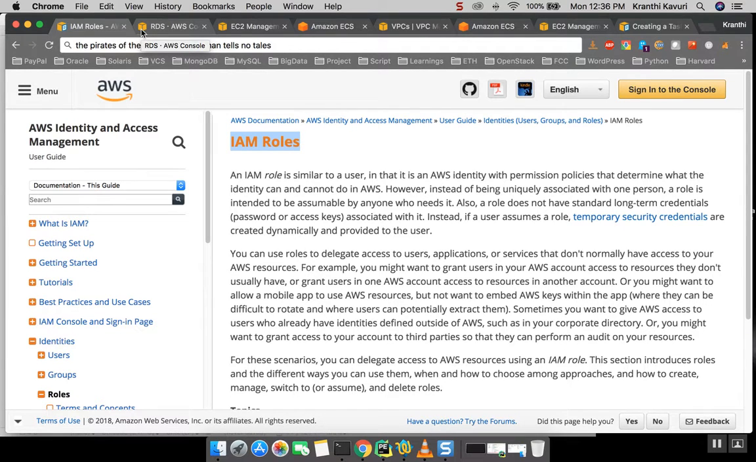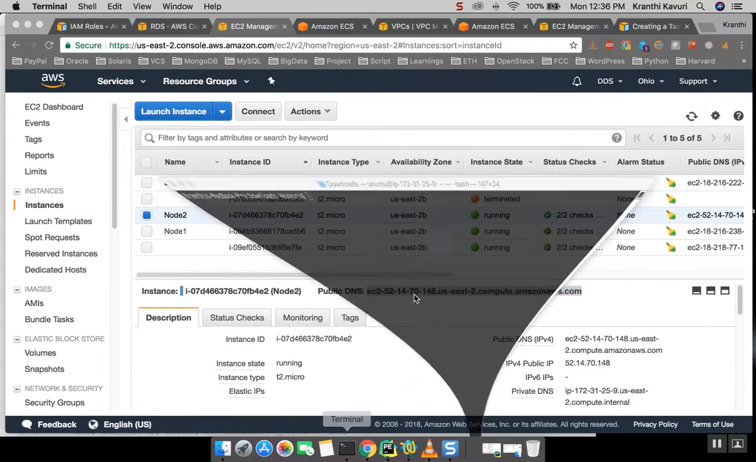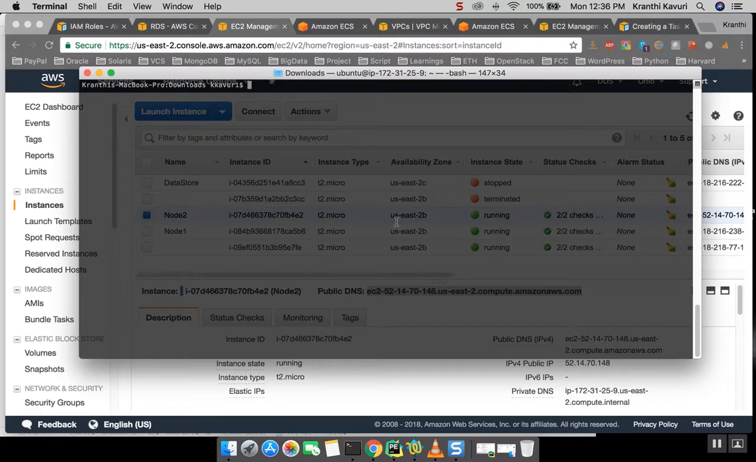Hi, I'm recording this video to demonstrate the Flask app that I've created on an EC2 instance, and then I've deployed it on AWS. So let me take you to the AWS. So this is the EC2 instance that I've worked on. I'll connect to that right now.